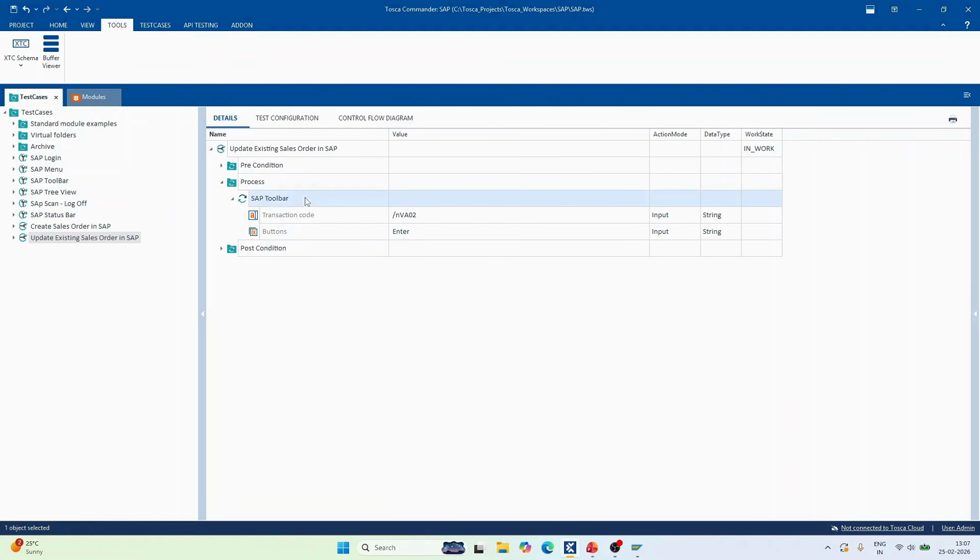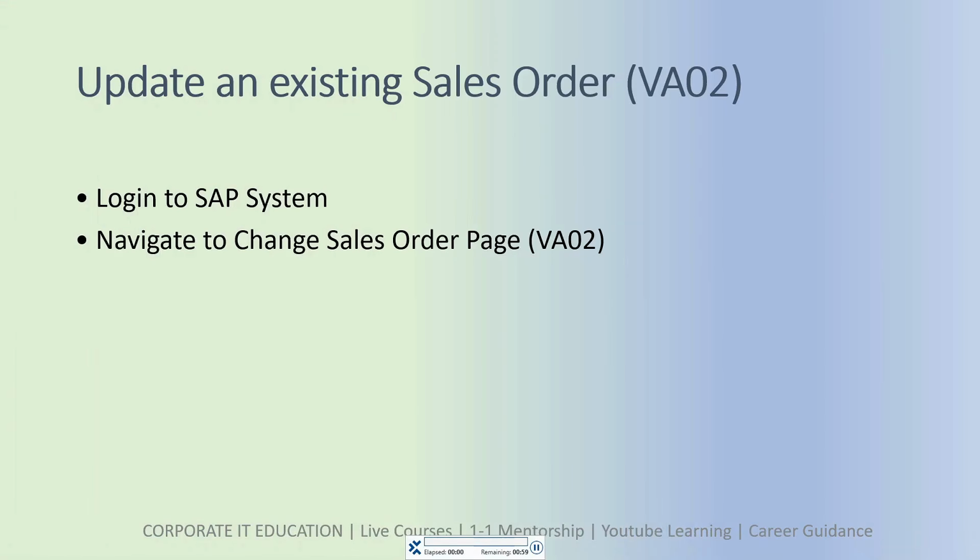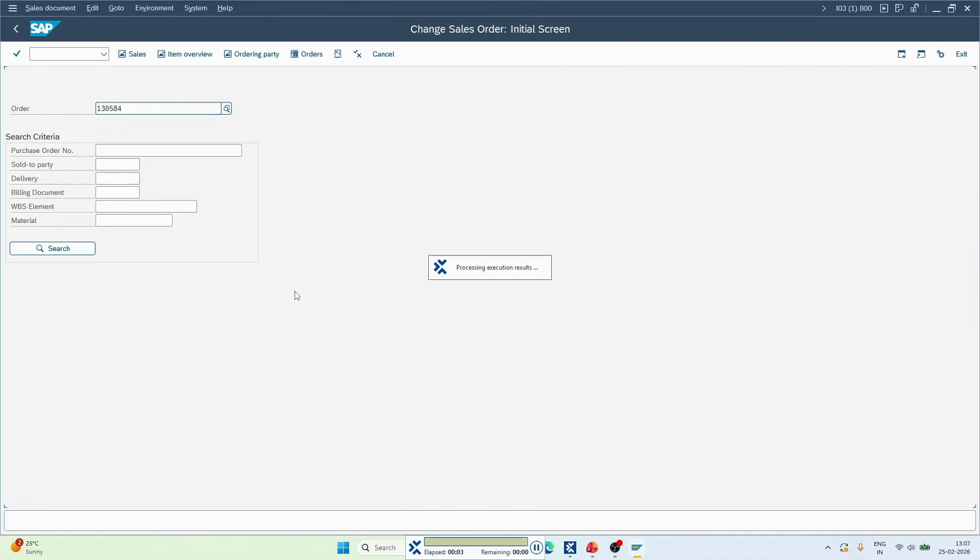And let's update this so that it displays what we are trying to do. So I'll say navigate to change sales order page. The approach we are going to take is we are going to execute each step as well, so that every step is working fine when we run the end-to-end flow. Now we have navigated to this page.